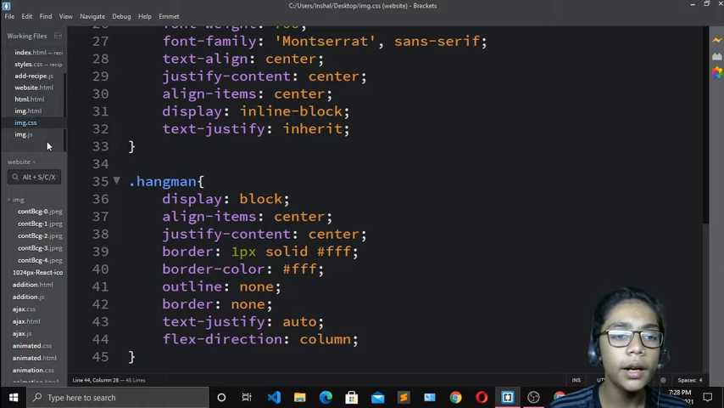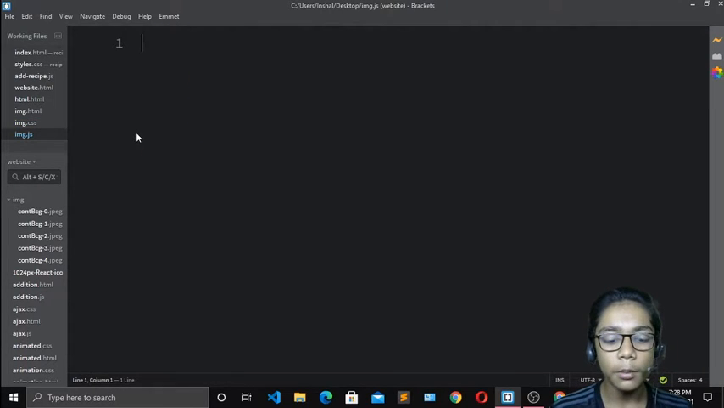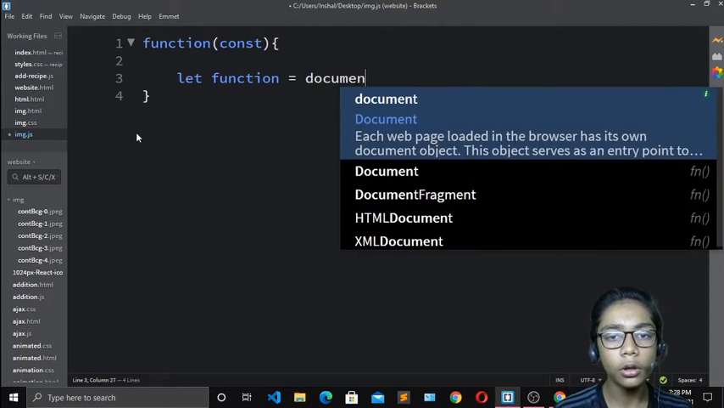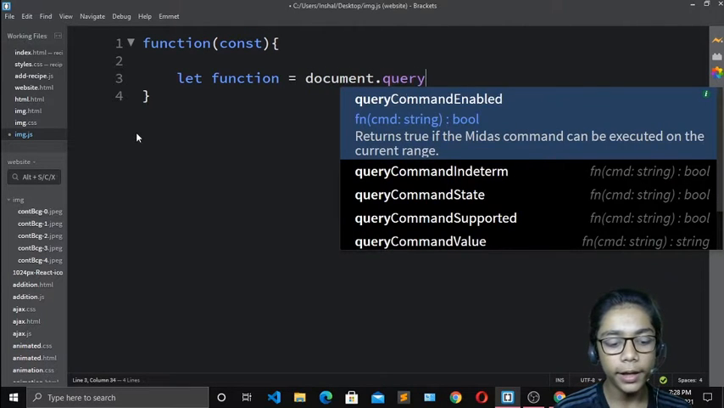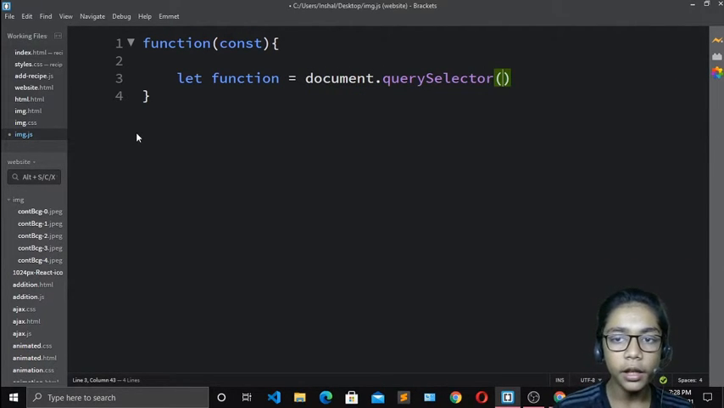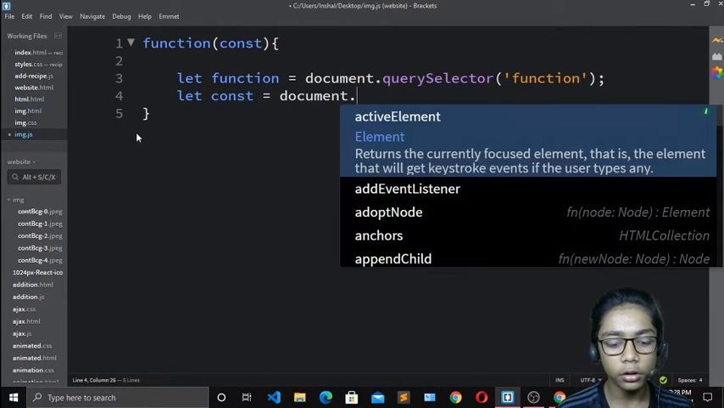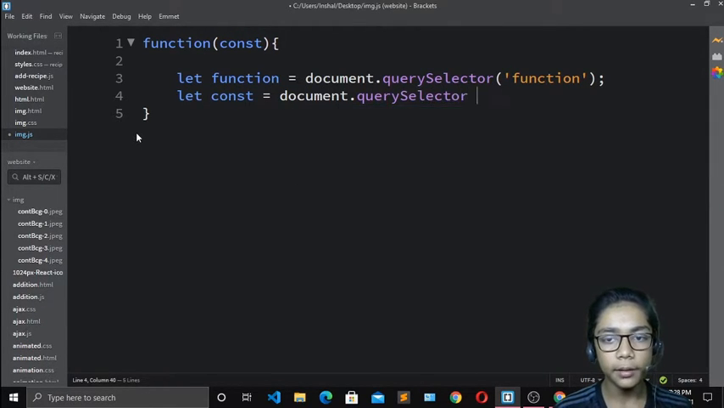Just go to the JS file and do the work of JavaScript. So come over here and write const, and write let function equal document dot query selector. So I will write query selector, and here you have to write function like that, because it is a tag. And when you have done that, close that, write let const equal document dot query selector, and write over here const like that, because it is a tag which we are defining, like I've been telling you.